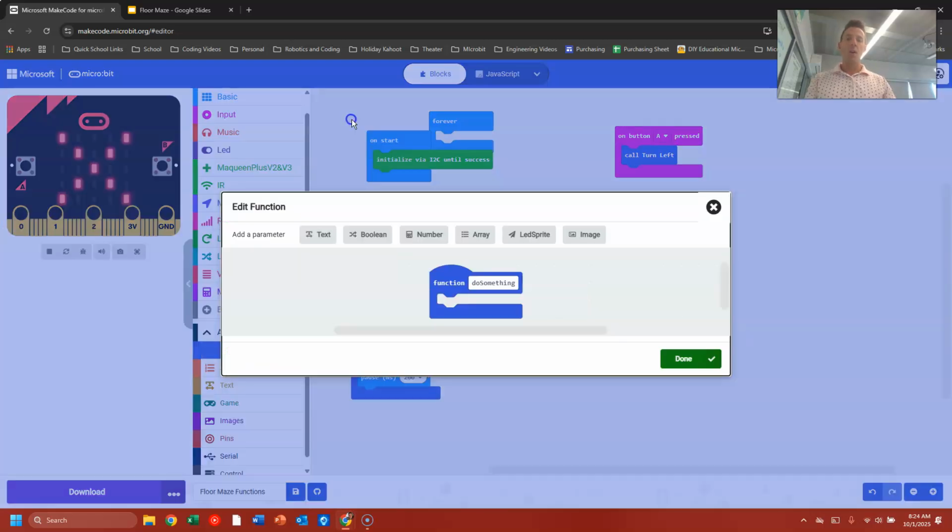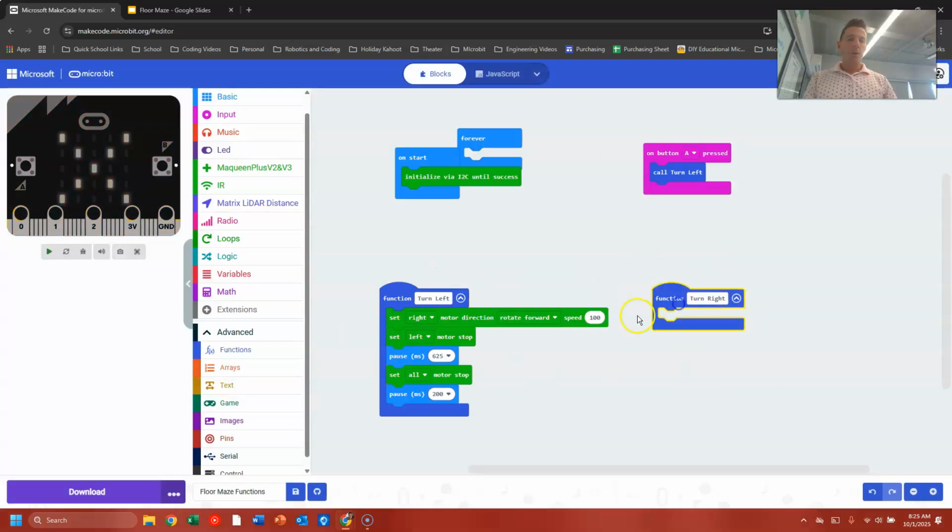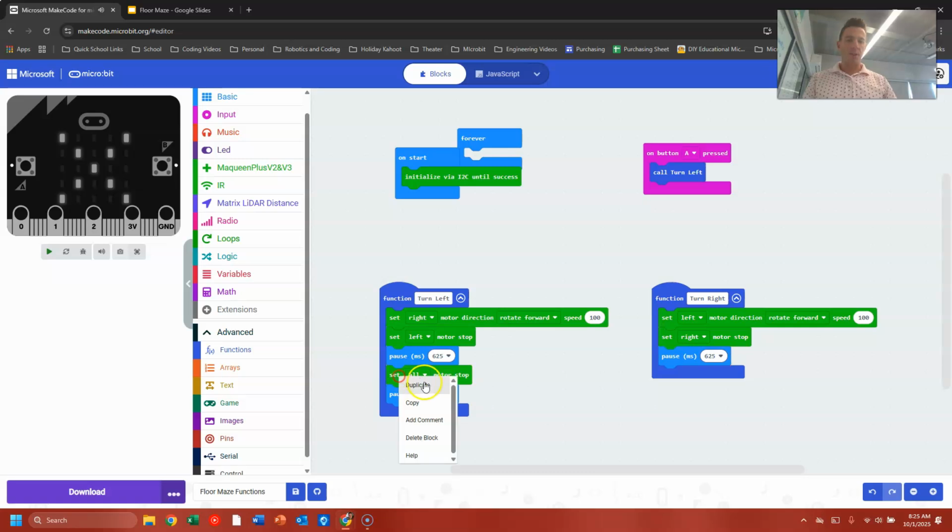So functions, make a function, turn right. Here, again, this is a lot of the same except different wheels. The left wheel needs to turn, and the right wheel needs to stop. The pause is most likely going to be the same. All motors are going to stop after that. And then again, we're going to give ourselves a little bit of time before the next step and pause an extra 200 milliseconds.